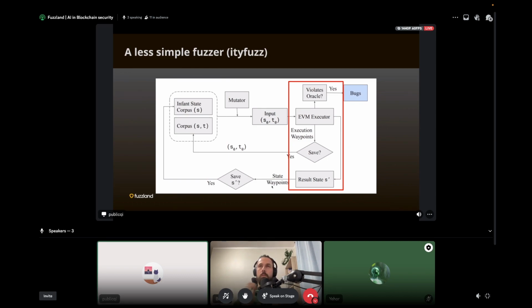And then we have state waypoints. This is also a heuristic algorithm we implemented in ETFuzz. The concept behind this is that if some input triggers some state variable that is important, we might think this input is an important input, and we will also add this state to the state pool.